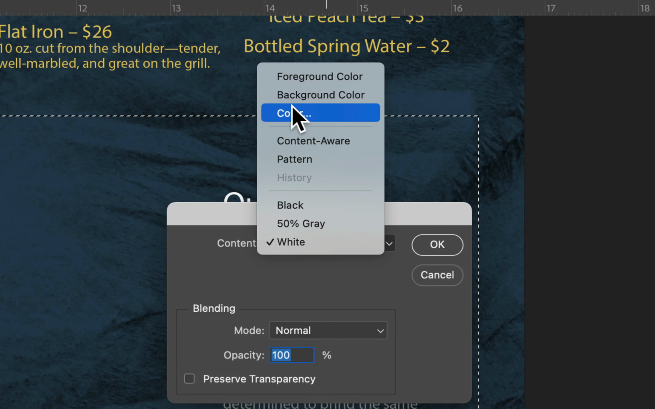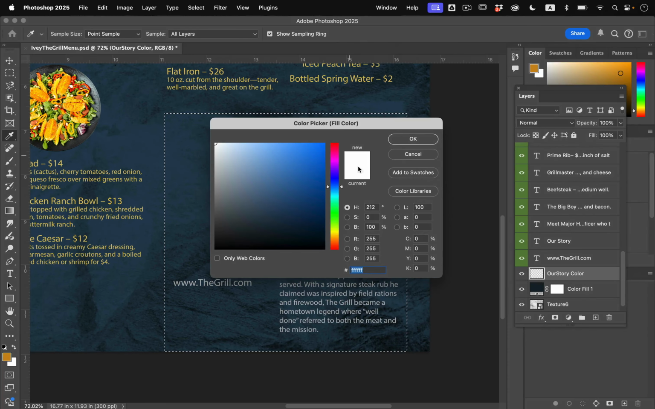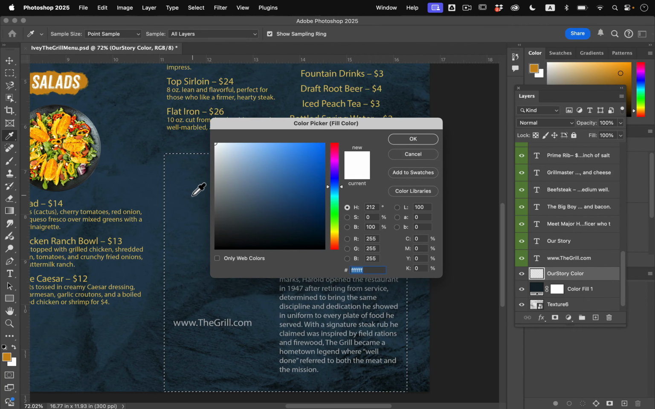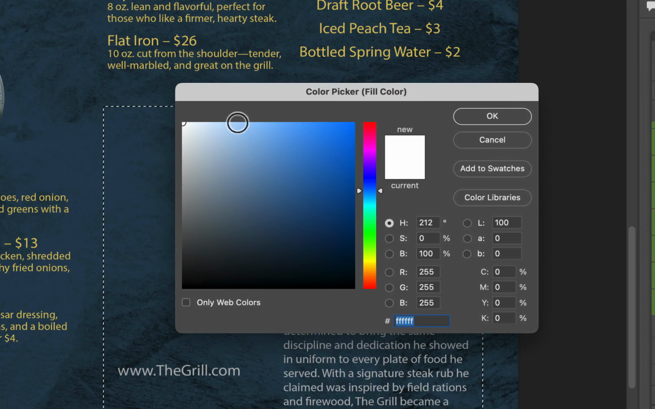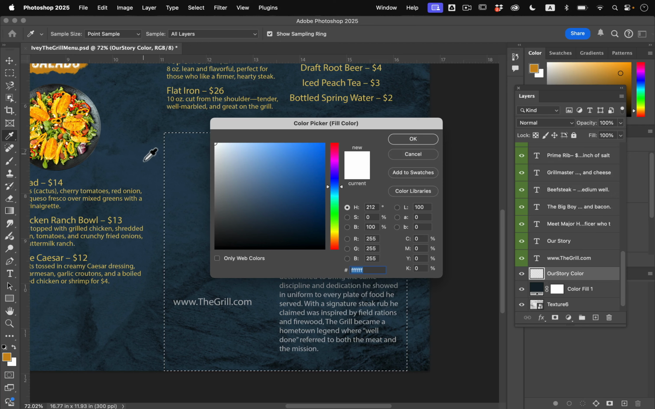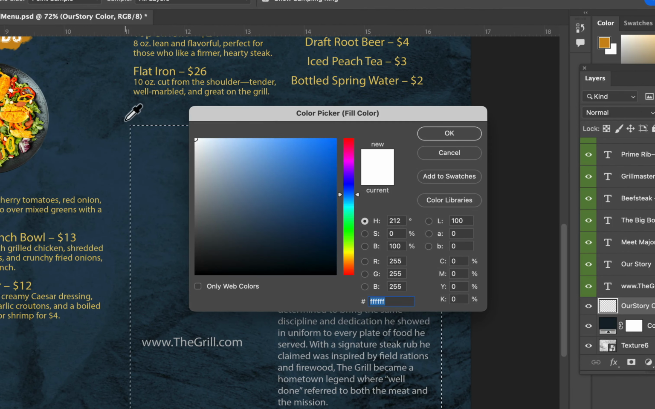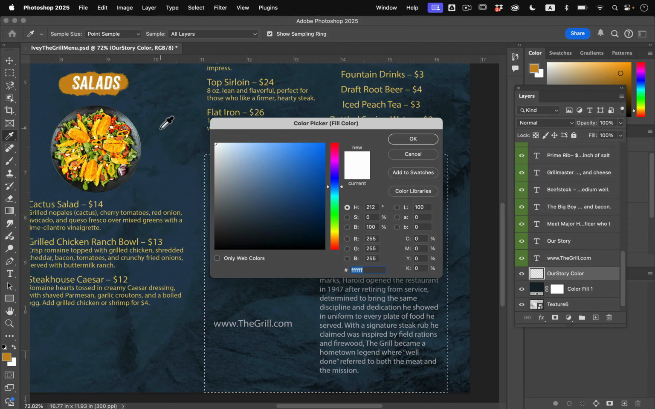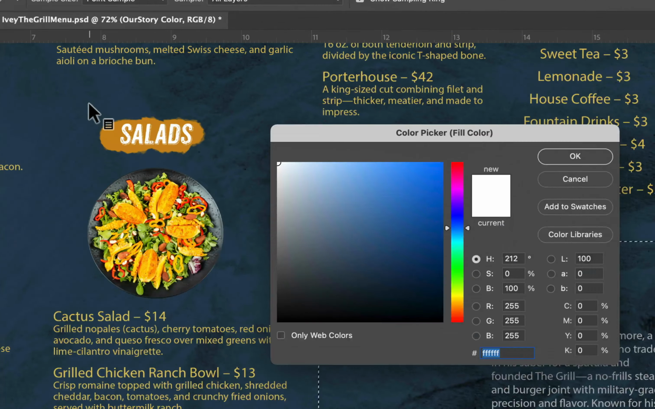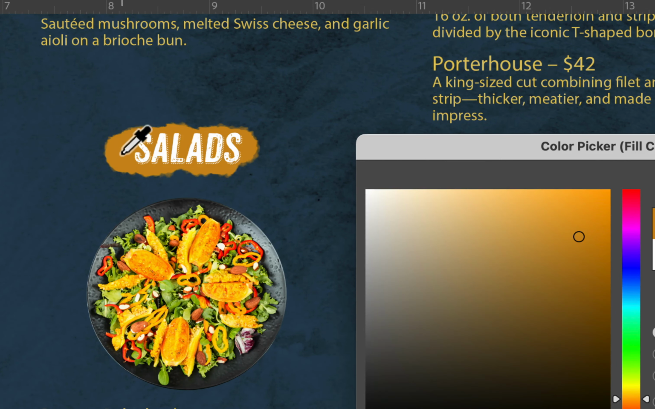So change your content to be color. And then from here, we can pick the colors that we've been working on. Hey, another great way to find colors that we've already got without ever having to type these in down here is to use your eyedropper tool. With the color picker selected, if you zoom in and move your cursor around, you can click on an area and it automatically picks up that color.